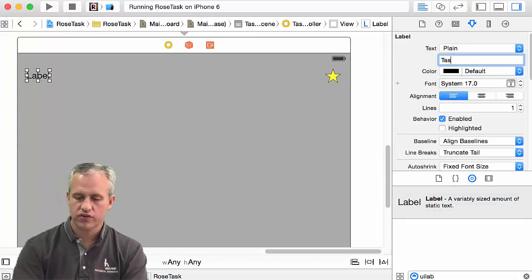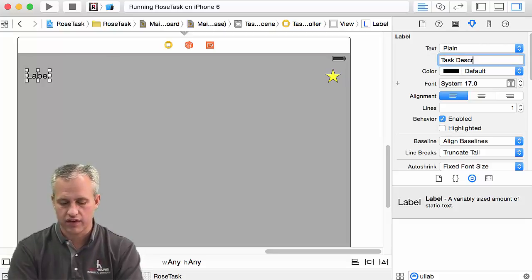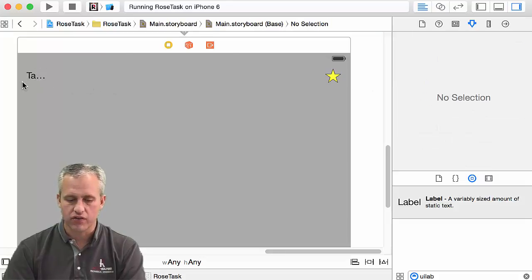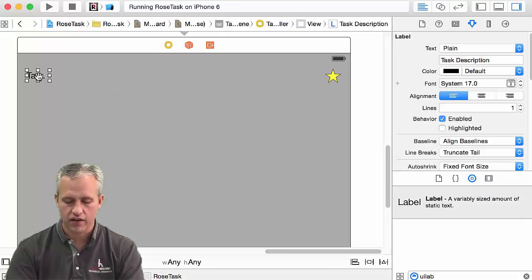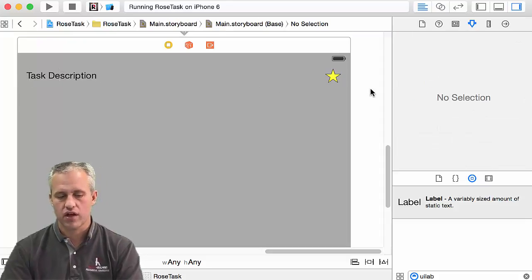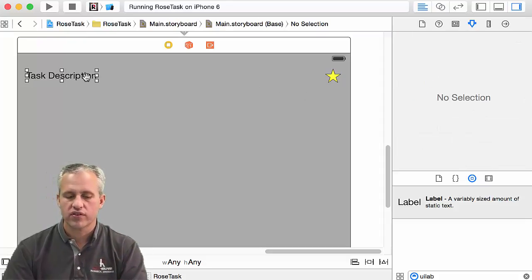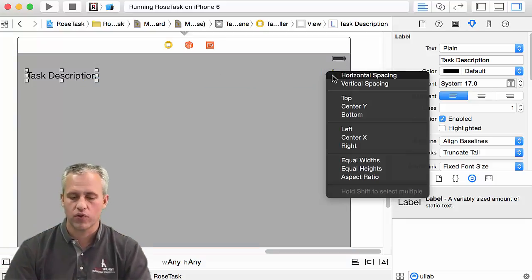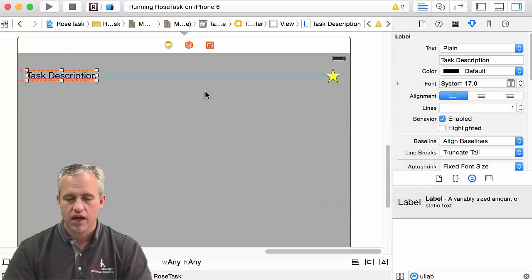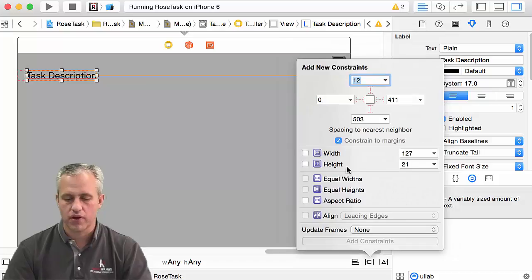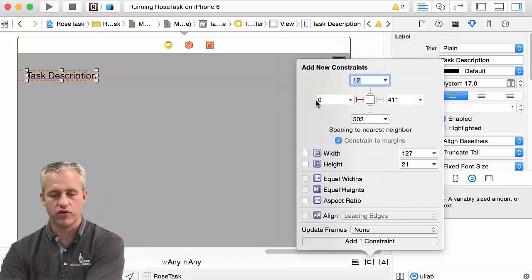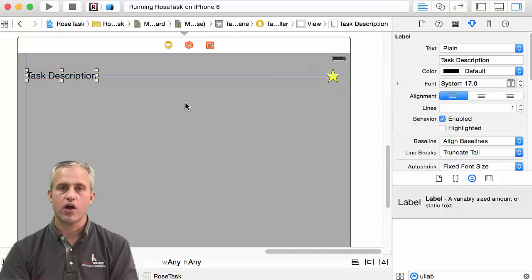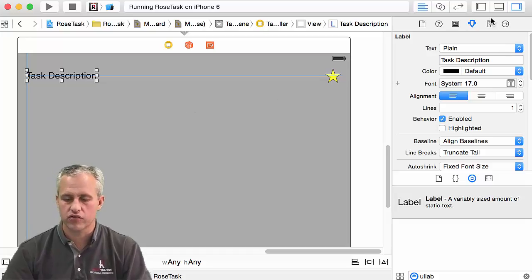This label, what it's going to do is it's going to say task, or you could have it say task description. Either is fine. Obviously, it's got bigger, so it needs to grow some. I'm just going to click away, click back, and then hit Command equals, and then that'll expand it. What this guy's going to do is he's going to have a relationship to the star. So I just right-click, drag from one to the other of center Y. And then he's also going to have a relationship to the side, the margin over there, and I'm just going to do of 0. So that'll take care of his X and his Y, and then his width and his height, we'll just let him hug his constraints.